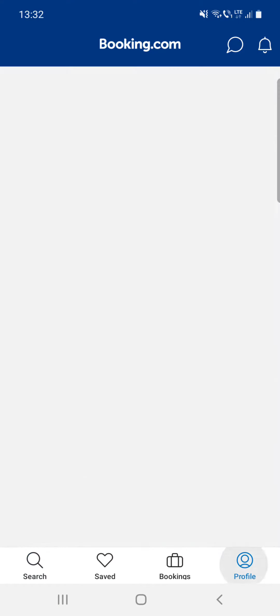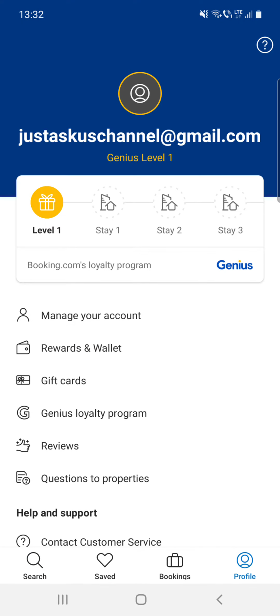First go to Booking, click on your profile, and you can see that the first option is manage your account. Click on that. And here you can set your display name, the date of birth, location, personal details. And you can select smoking preferred or business traveler.